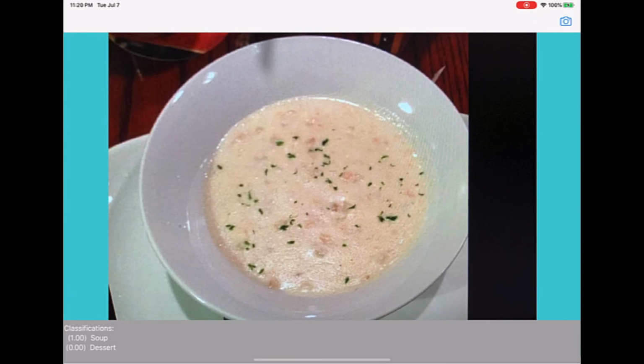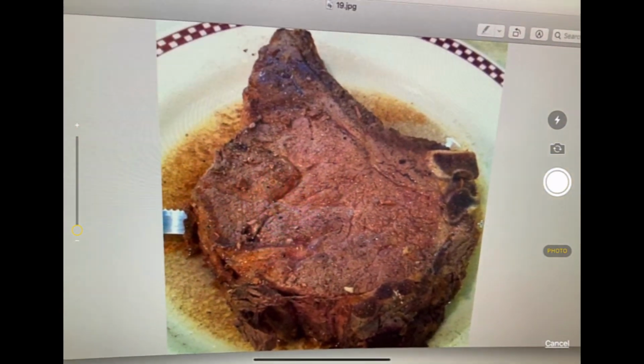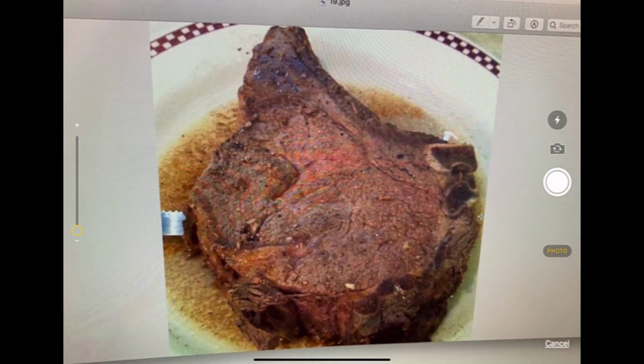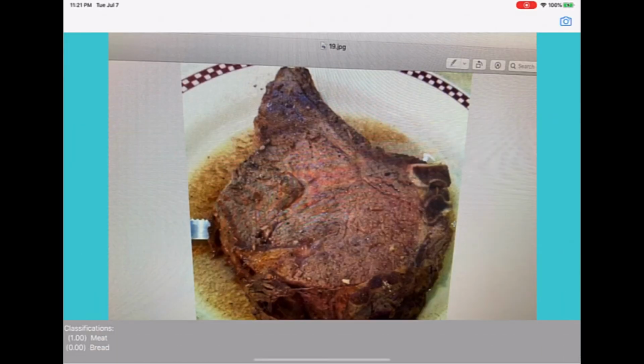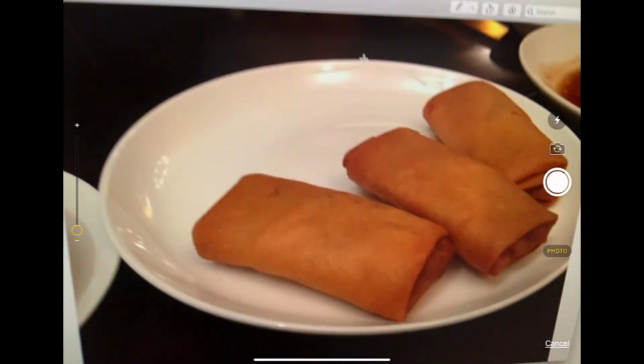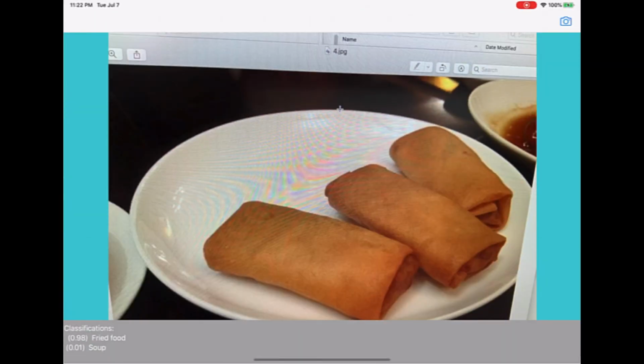Let's try another picture. Here I'm selecting a picture of a steak. Click on use photo. And then it's correctly classifying it as a meat. Let's try another picture. Here we are taking a picture of some spring rolls. It's correctly classified as a fried food, right?